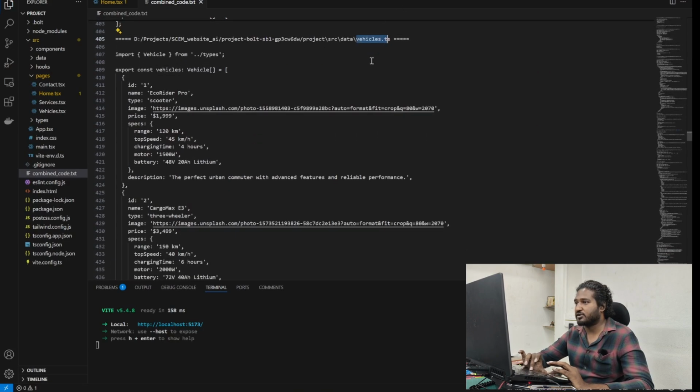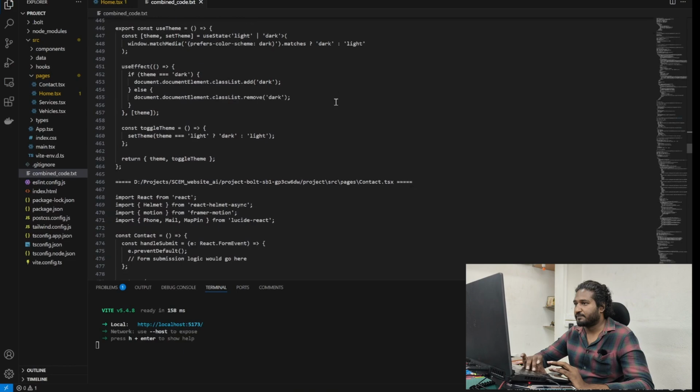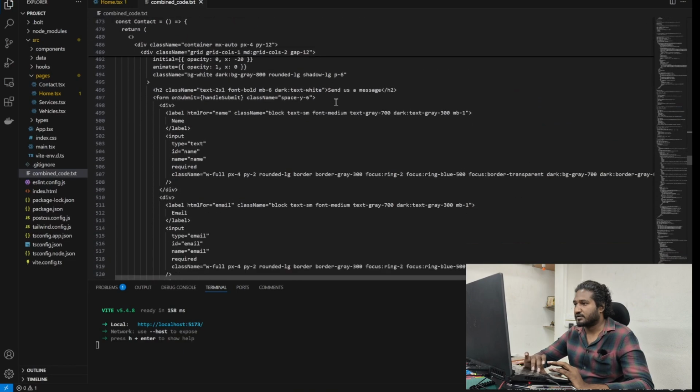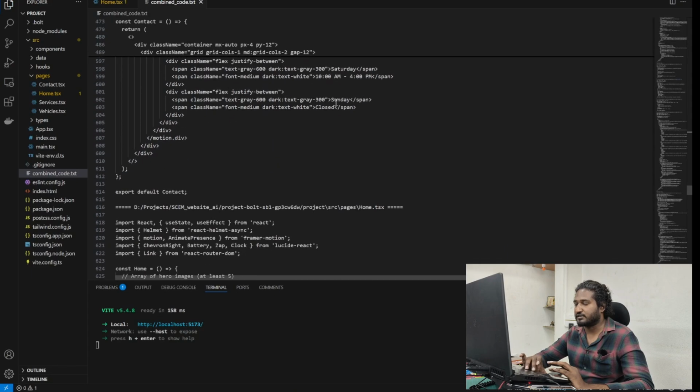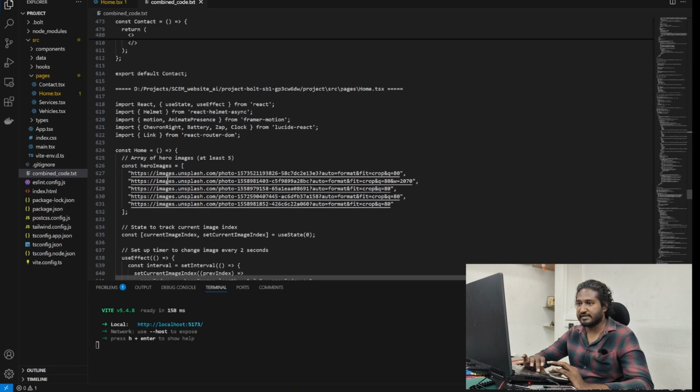This is vehicle.ts, hero home, sorry, home.tsx. See, multiple images in the hero section. So this has been updated.